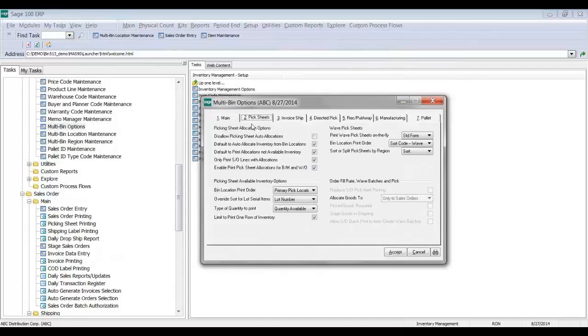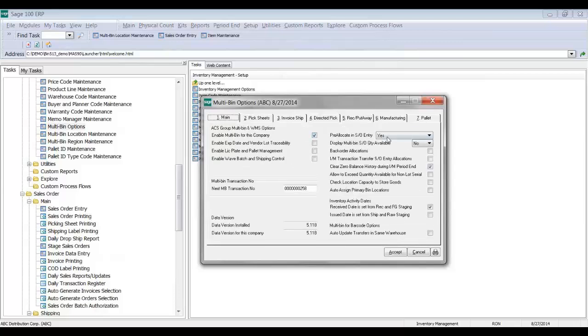The other option too is I was using pick sheet printing to do the allocations, and that's because I set it here in options. We beat this thing to death, you probably got all that. So I said, hey, as I print pick sheets to allocate. The other way to allocate with these options is as you enter it.